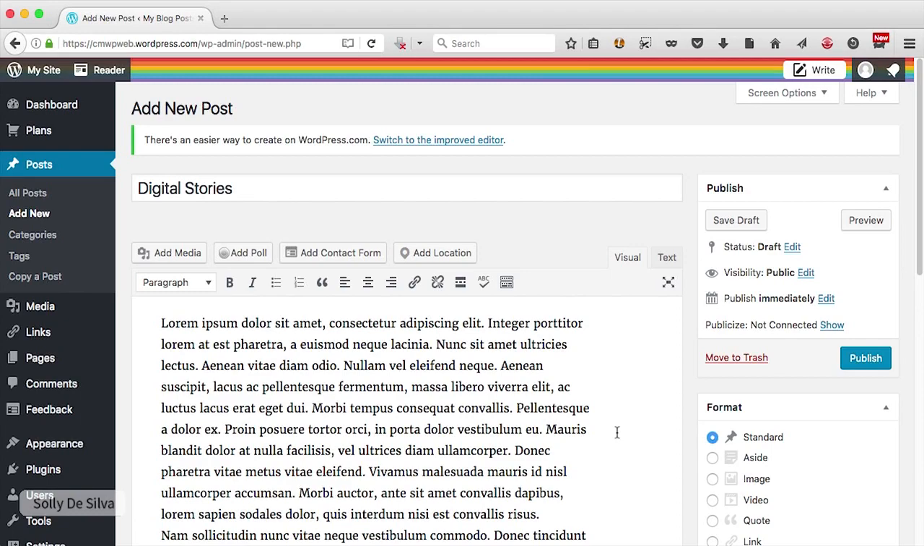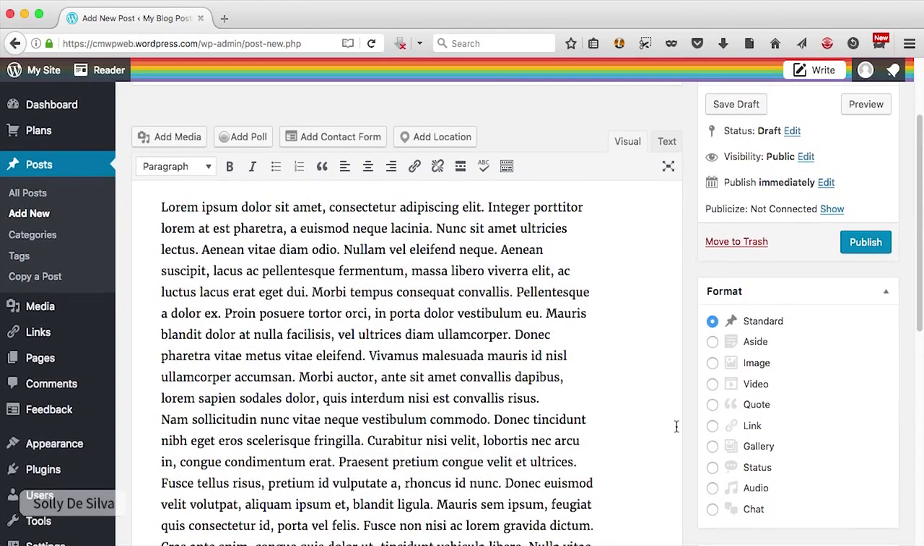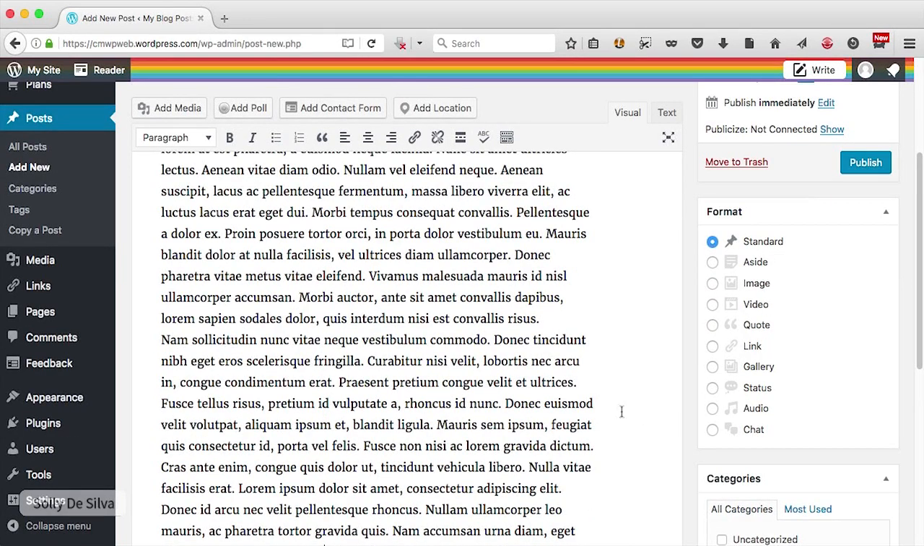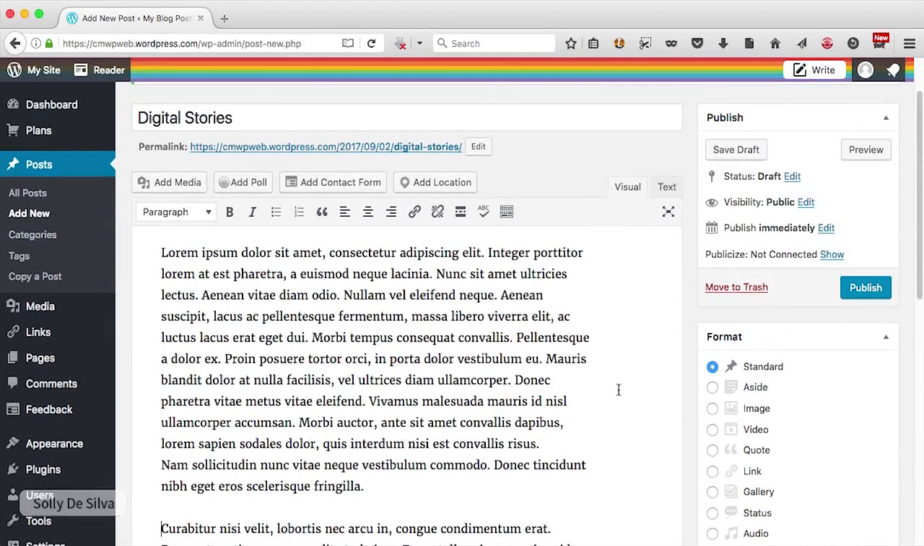So that's my text. Now you can format this text the way you would format a Microsoft Word document or any other text editor. So for example, if I want to break this text into paragraphs, I'm going to just take my cursor and click and then hit enter. And that's created a paragraph. Right, I'm not going to make any other changes over here. I'm going to go ahead and publish this post. So I'm going to click on the publish button.